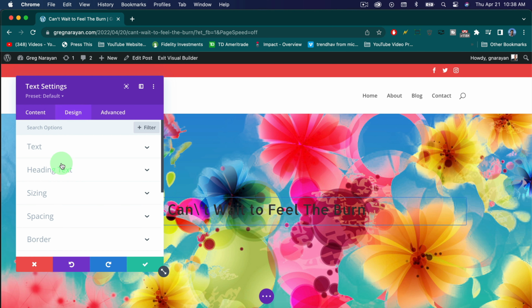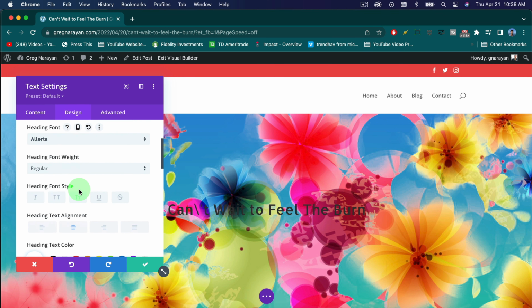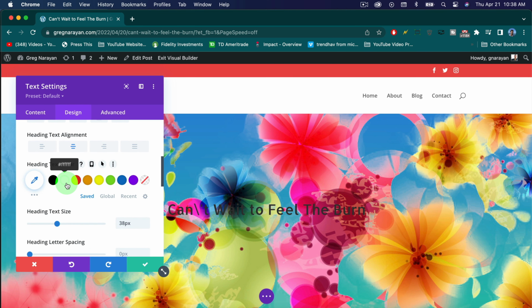and go to design and heading text because it's an H1. And now let's make it white and bring the size up. Cool. All right, we can also make the weight of the text bold, stand out a little bit more. And if you'd like, we can give it some shadow so it'll stand out the most.